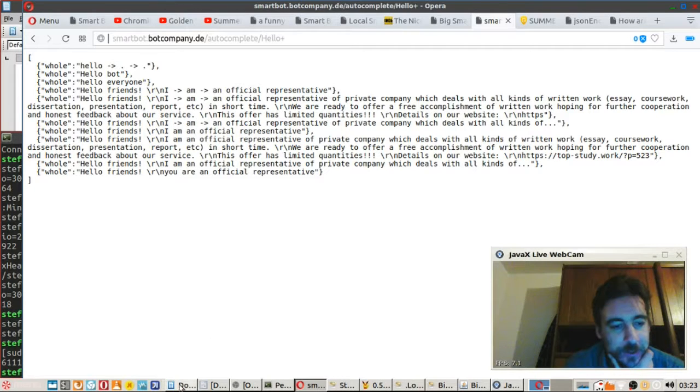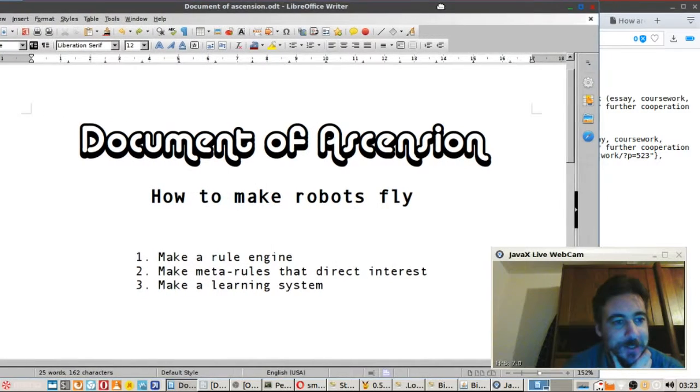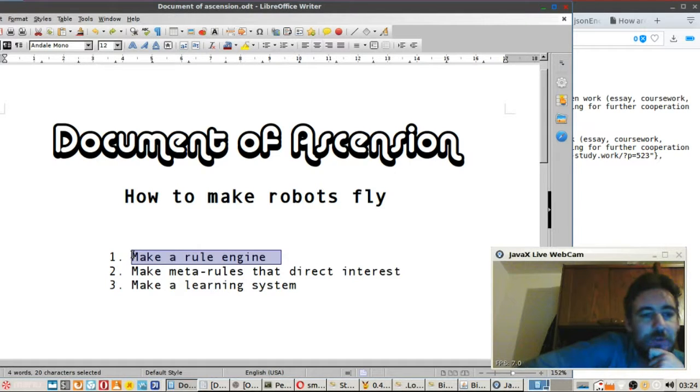But the main thing I wanted to show you is this document here. This is good stuff, man. How we get the robots to talk and think like humans. 3 steps. And you will notice that the first step here, making a rule engine, like an engine for rules that we specify in English, is something that other researchers don't do right now.